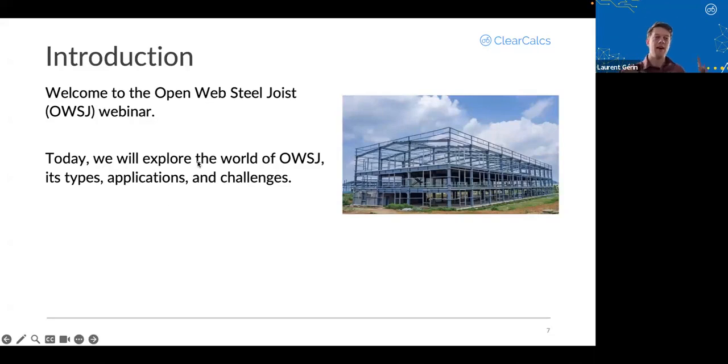Okay, so open web steel joist. Today we're going to be talking about steel joist, as you might have guessed. We're going to be thinking about the different types, what a steel joist is, some of their applications, why we would choose them, some of the challenges with designing with those, and then we're going to look at 2 design examples in our new steel joist calculator in ClearCalcs.